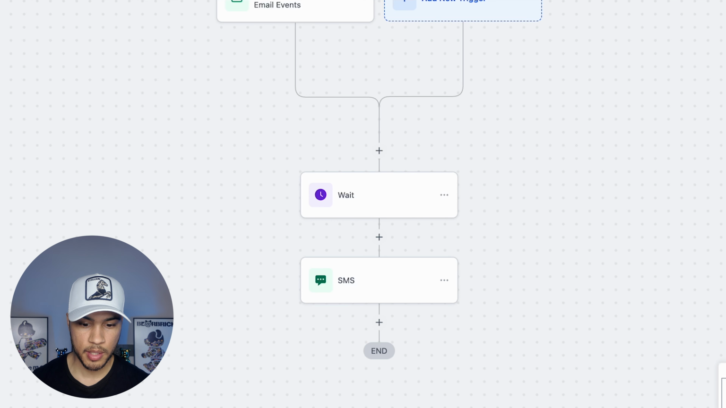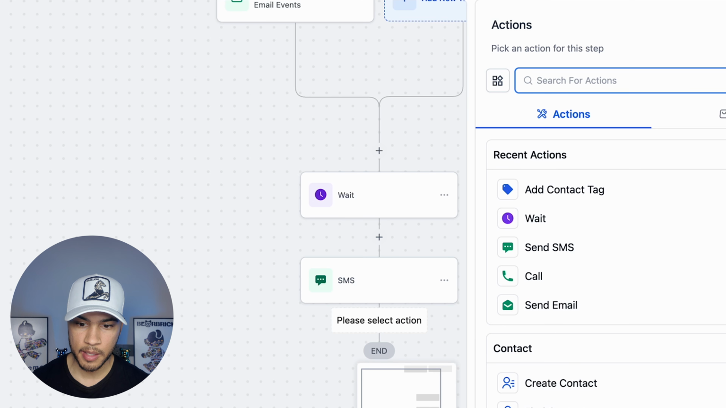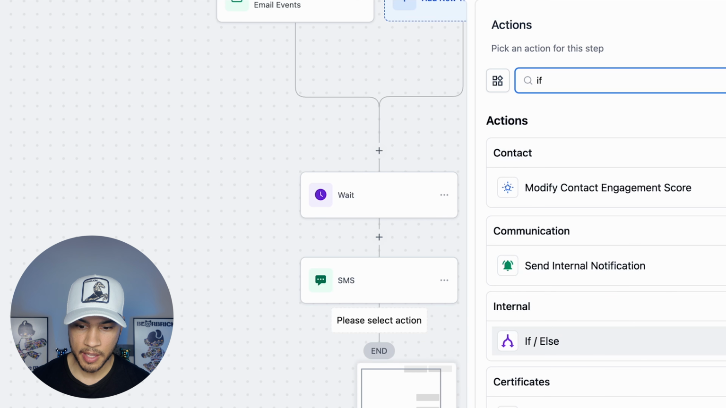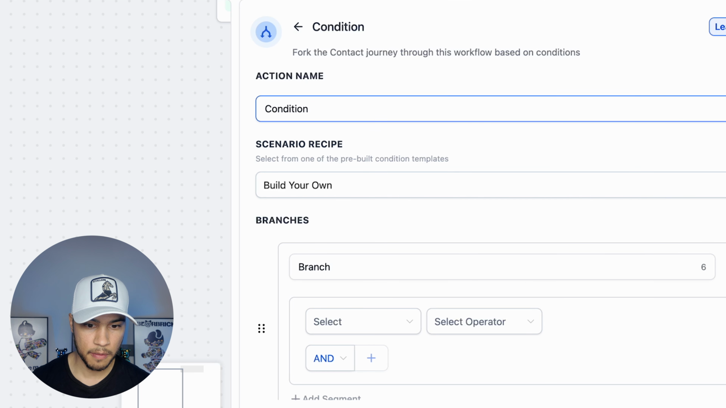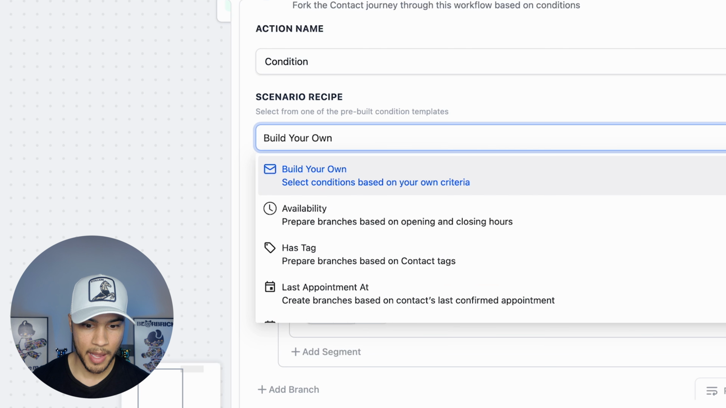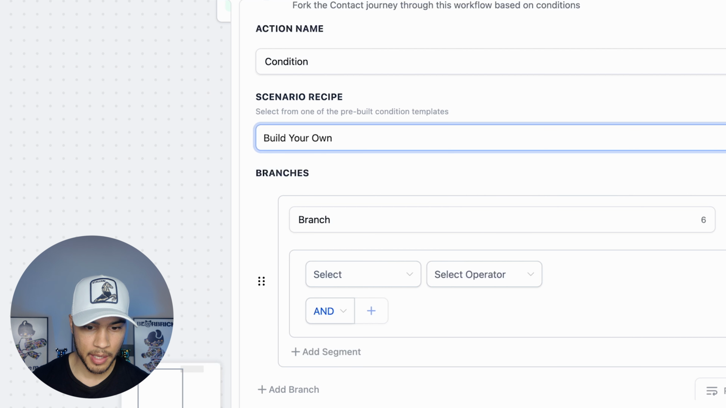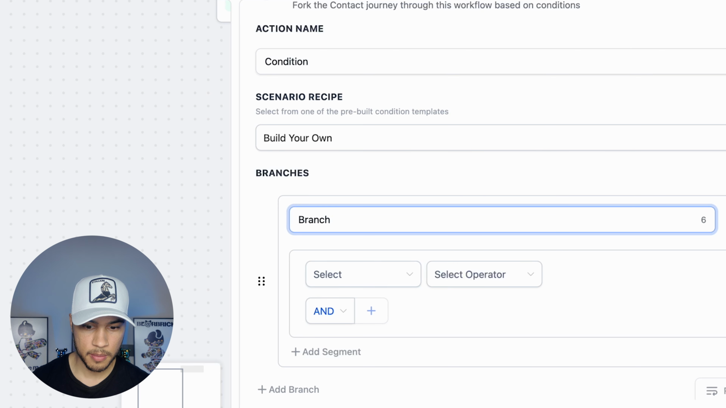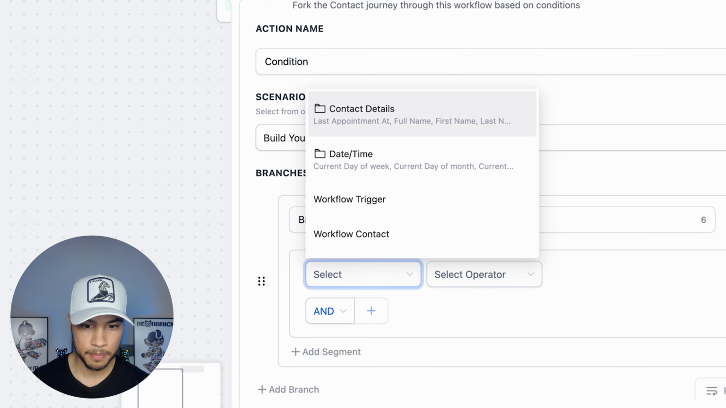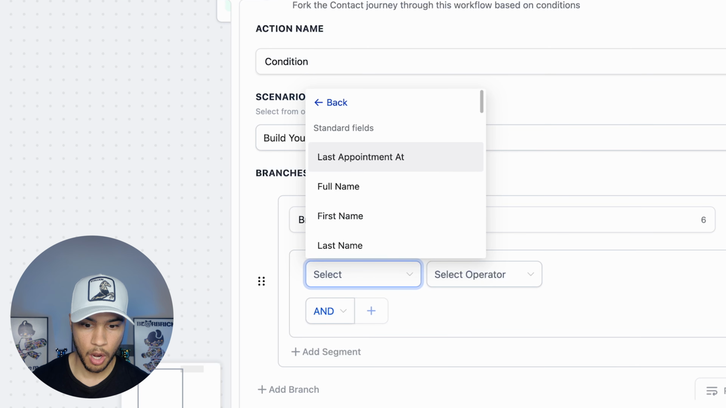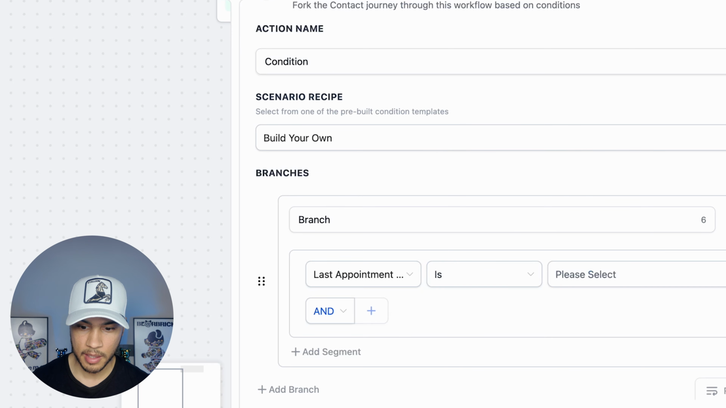To add conditions, you want to click the plus sign again, and in the search bar, simply type if, and you will see an if-else condition. So you can give your action a name. We will just keep it as condition. You can build your own scenario, or there are a number of different options that you can select from. So we will just select build your own. We have branches. Then we need to select our condition. So we can select contact details, last appointment at, then we can select is tomorrow. Then we can save an action.